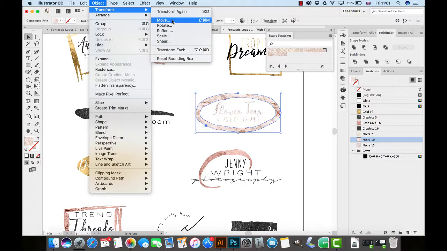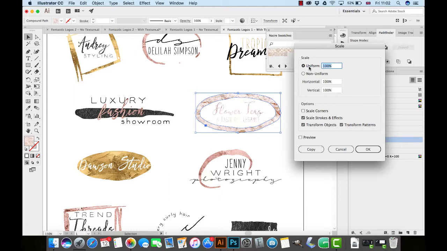So if you want to move it around to see a different side of the texture, for instance, you can do it there. Or scale, this is the one that I use the most, and you can see it says 100% here. And then down here you've got transform objects and transform patterns, and if you only want to mess around with the pattern and not the actual object, just uncheck that and click preview. And for instance, if I wanted to take this down to 50%, then you can see it gives it much more of a, you know, textured look there.